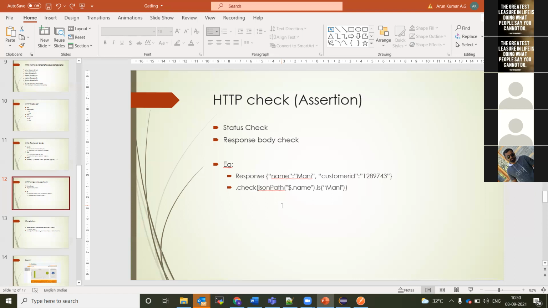Now, coming back to correlation. The correlation topic is one of the most important topics in performance testing across any tool, and in API testing also. Arun, can you go to slide 13, please?